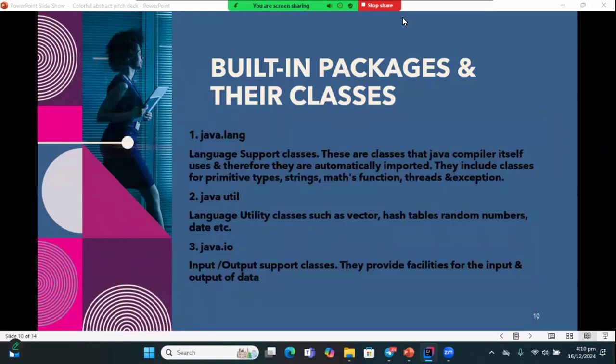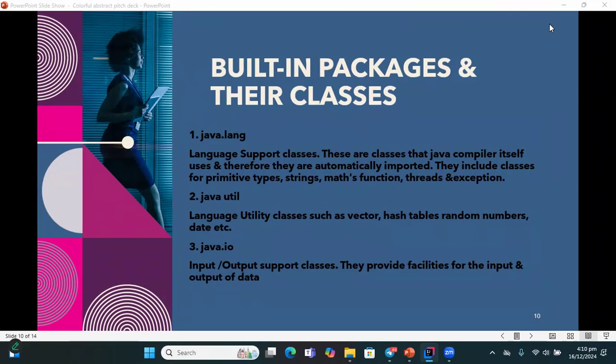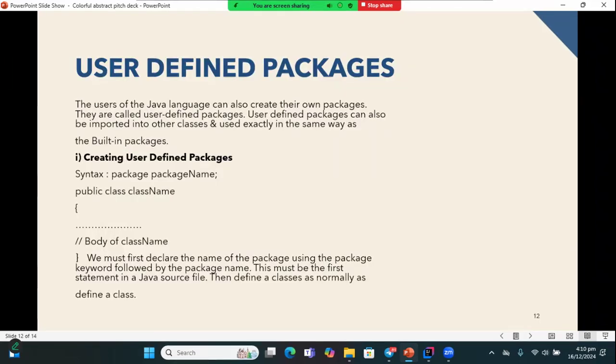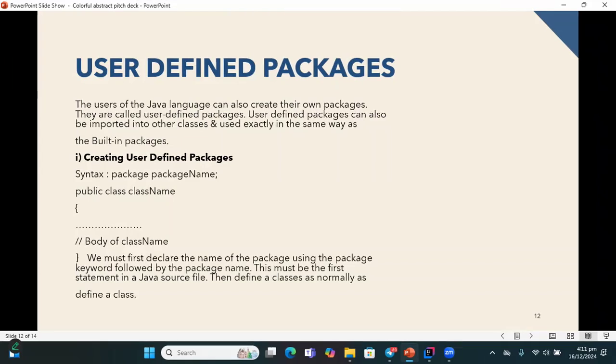We can also give an example for importing java.util, but because of time, we'll have to move on. So we also have user-defined packages. User-defined packages are packages that can be created, and they can be assigned to classes.